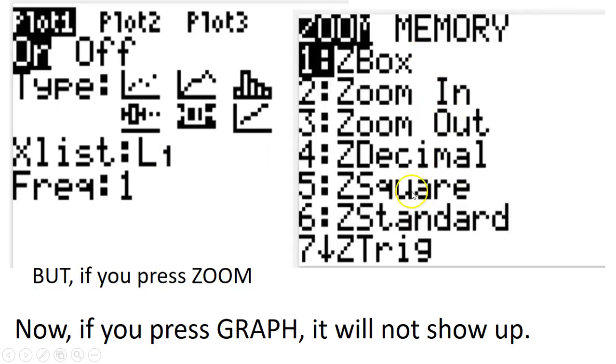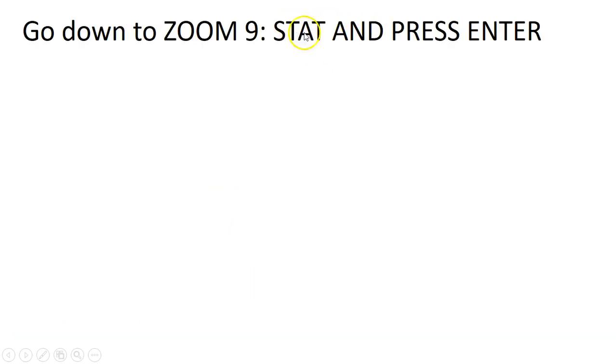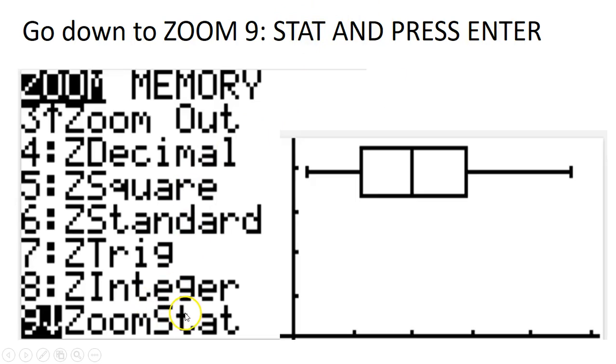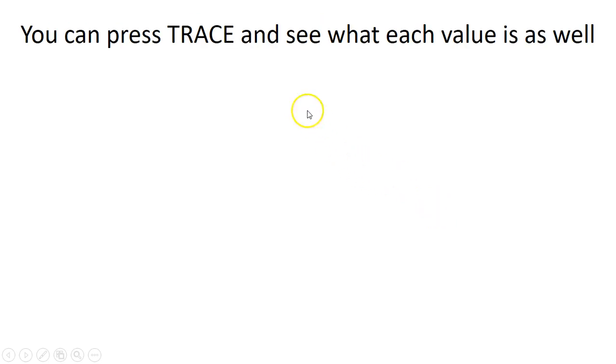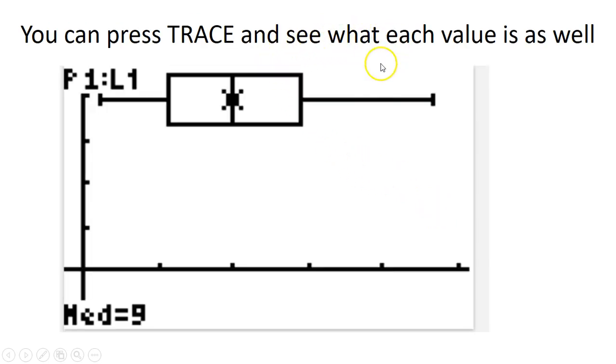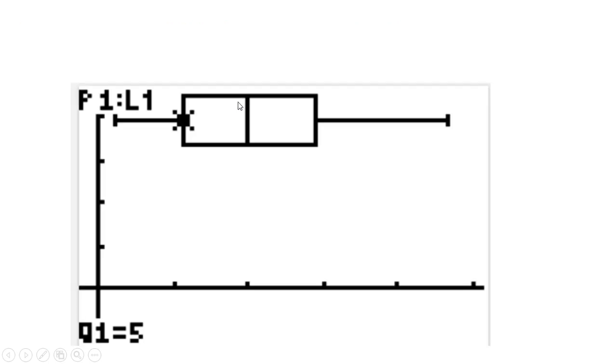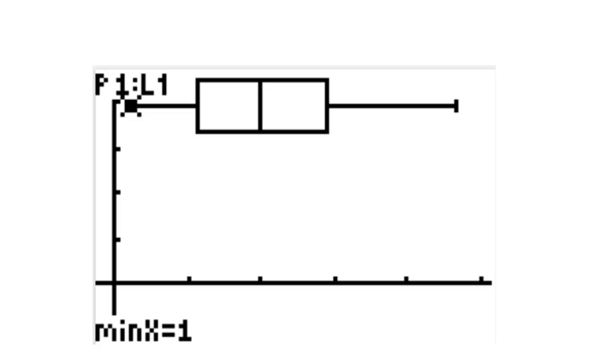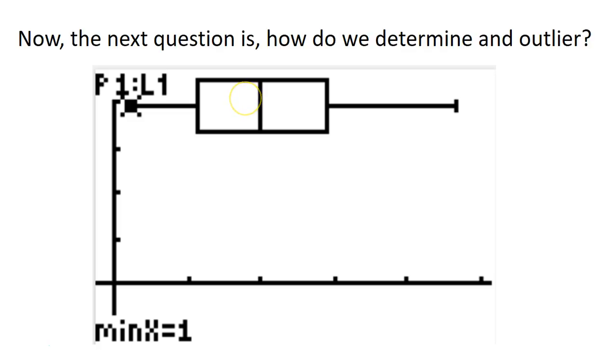However, we want to zoom and we want to make it look like stats. Zoom stats is what I'm looking for. That's number 9. Zoom stats the whole way down there. And there's your box and whisker plot. You can just click on each one. It will tell you what each value happens to be. Okay? So when you're looking at this, you can press trace and you can see what each value happens to be. There's the median at 9, right? There's the first quartile at 5. There's the lowest value at 1. Okay, so you get the idea of what it seems to look like.